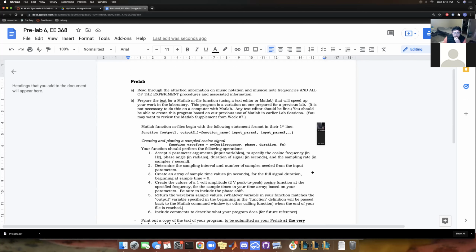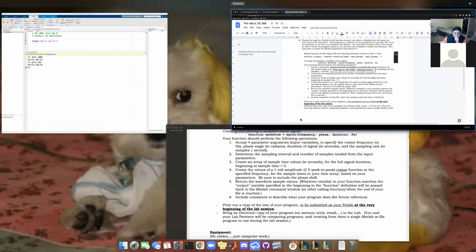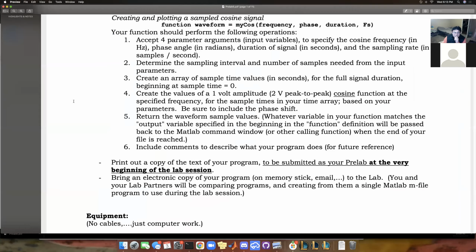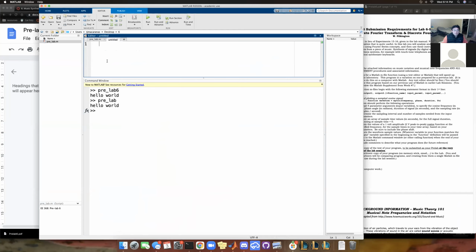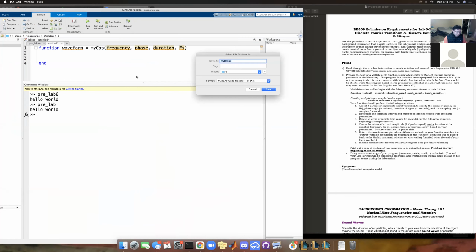So let's see. We read through the music note frequencies. I already kind of did that. And then we're making a function. I don't know why I copied everything onto here. I thought that we were all going to be working on a document, but that's okay. So I'm going to open up a new file here. Frequency, phase, duration, sampling frequency. Okay. And then we're saving this as my cosine.m.